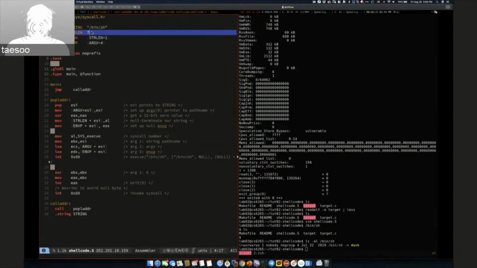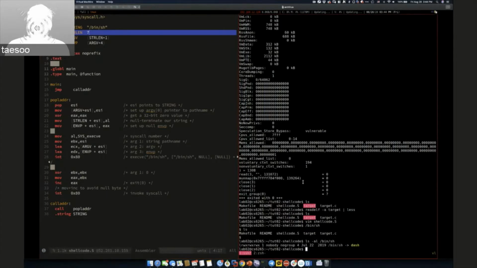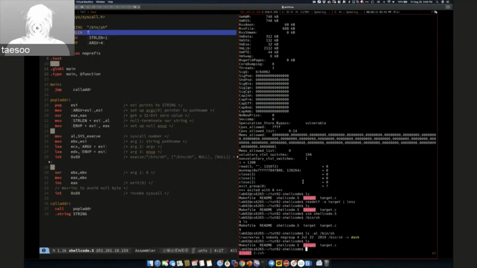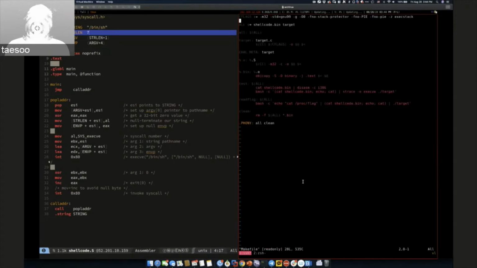Let me quickly show how it works first. We also provide the makefile. If you look at the makefile, it contains all the instructions for how to compile this particular shellcode and also how to extract the binary from it. You can mostly use the building process and these particular test cases. So let me quickly show how it works.